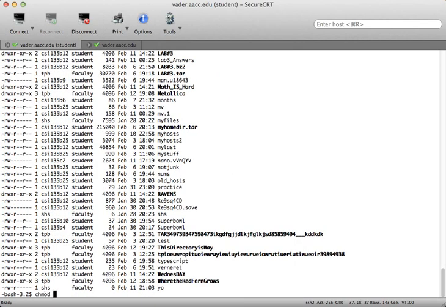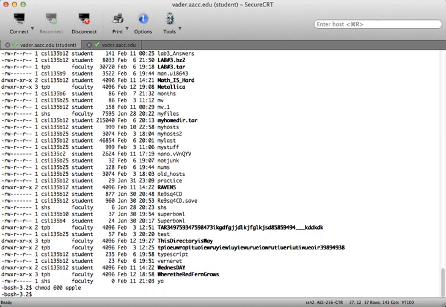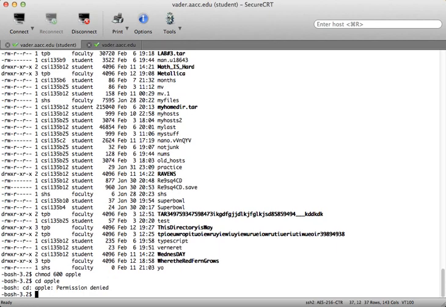So let's make a change on that. So if I typed in chmod 600 on Apple, now if I try to cd into Apple, you can see even though I'm the owner, because the permissions are 600, I get permission denied.